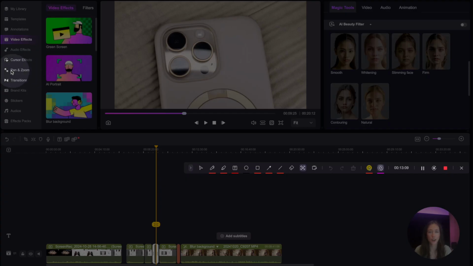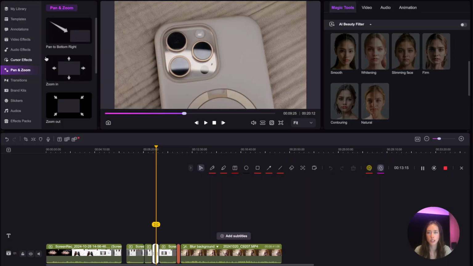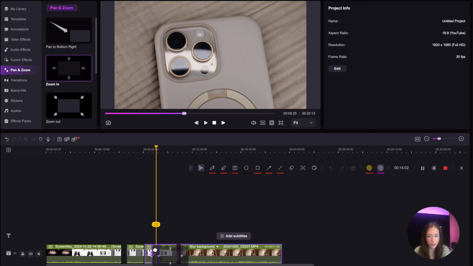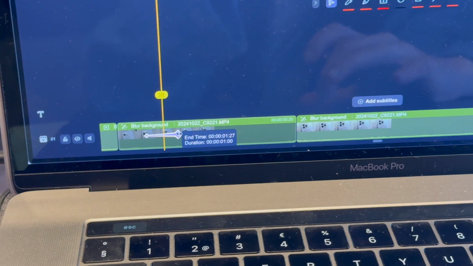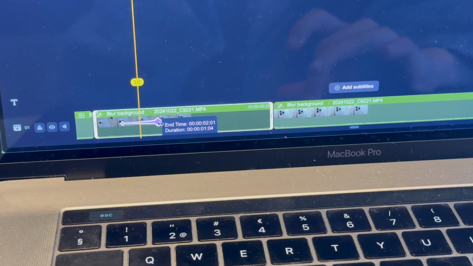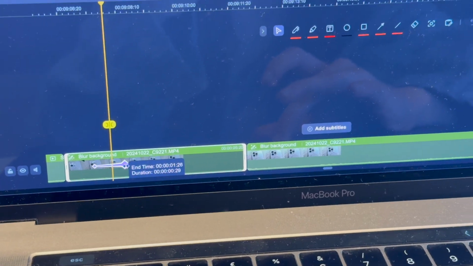Another really cool editing feature I like using is the pan and zoom effect. They have a bunch of different options like pan to bottom right, zoom in, and I have used a lot of different editing softwares and a lot of them don't have this already set up, so you need to manually create a zoom feature. This is going to save you so much time. For the zoom feature, you can also decide how long it's going to last by dragging this out.